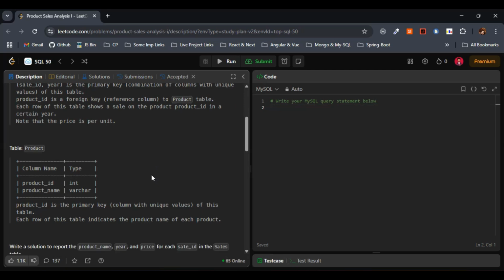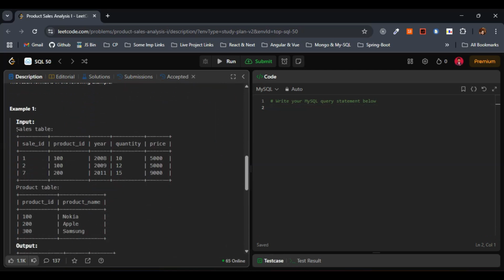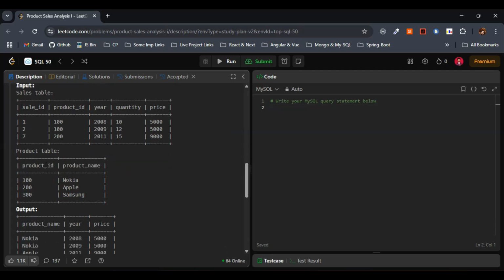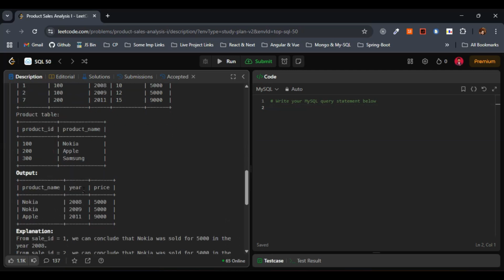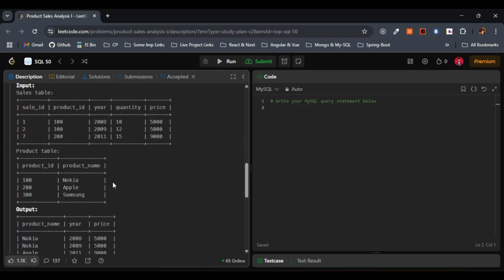So here we have a sales table example. You can clearly see we have sale ID, product ID, year, quantity and price. Sale IDs 1 to 7 they have given, product IDs 100, 100, 200, and the year, quantity and price they have also mentioned. You can clearly see in the product table we have 100, 200 and 300, so we have Nokia, Apple and Samsung. So the final output has to be here.